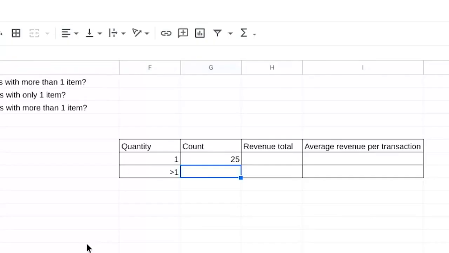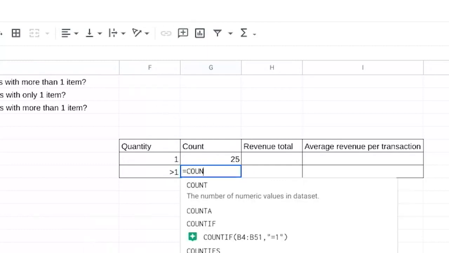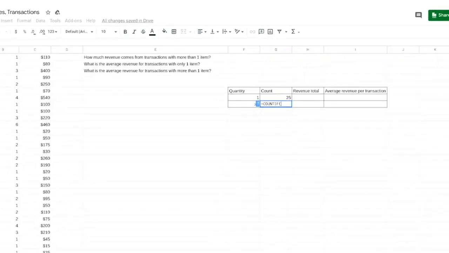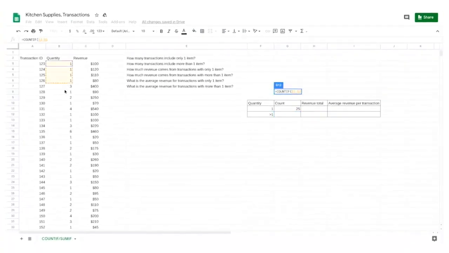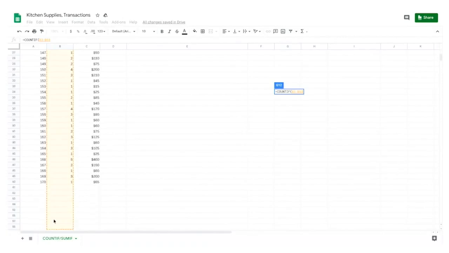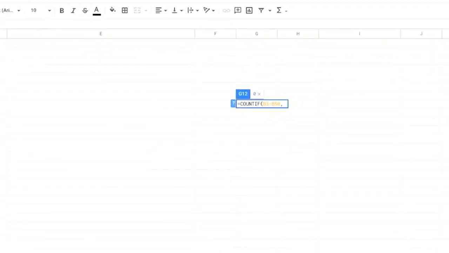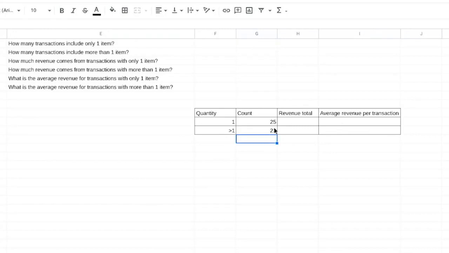We can follow the same steps to count values greater than one. But this time, because we only want values greater than one, we'll type a greater than sign in our formula instead of an equal sign. Getting this information helps us compare the data about quantity.